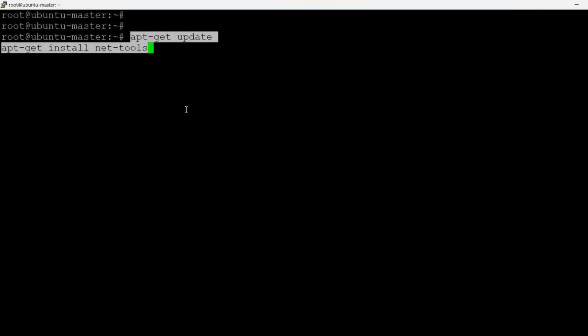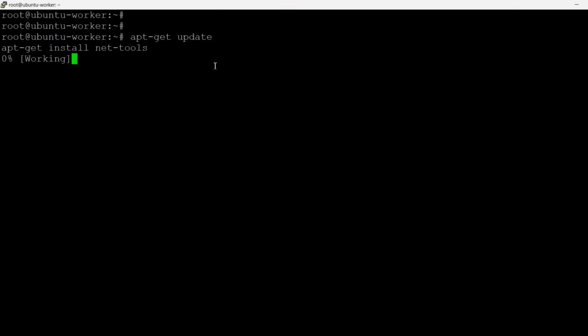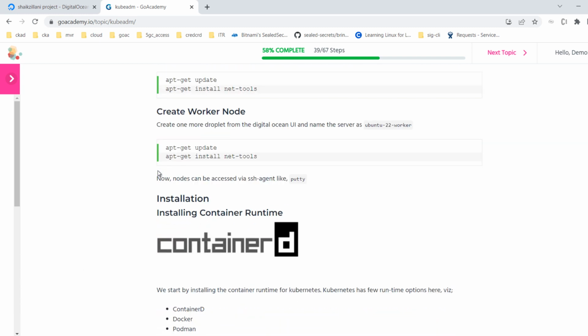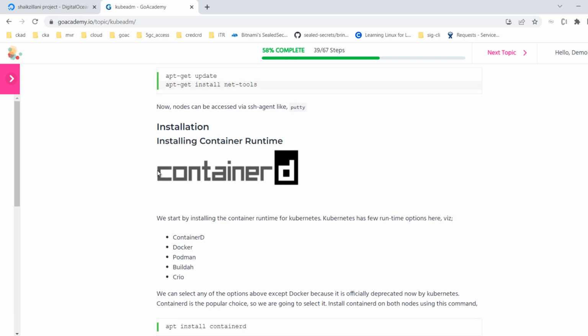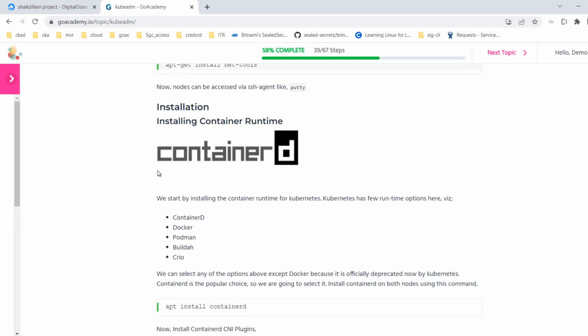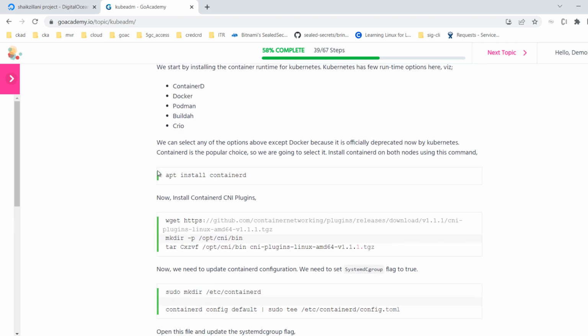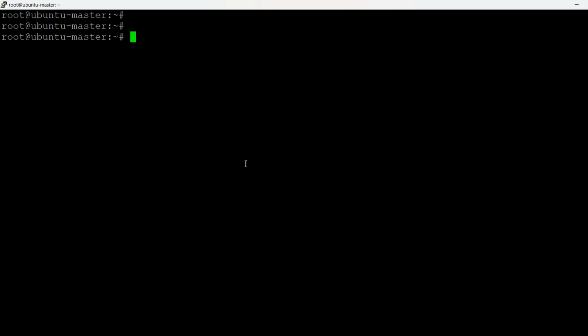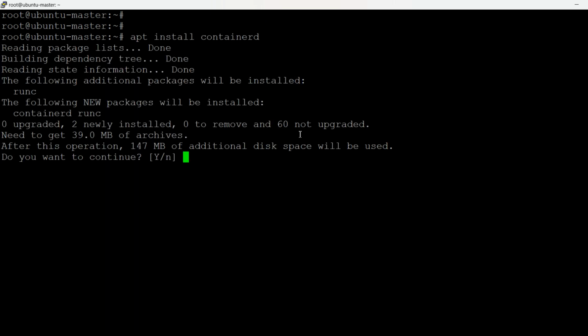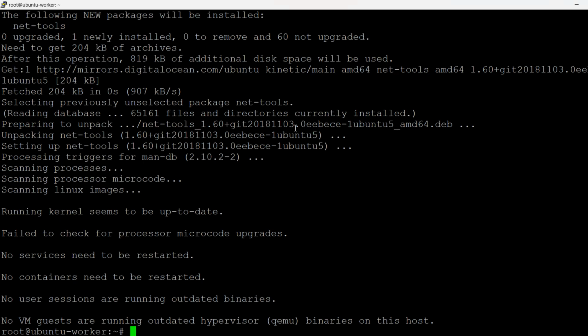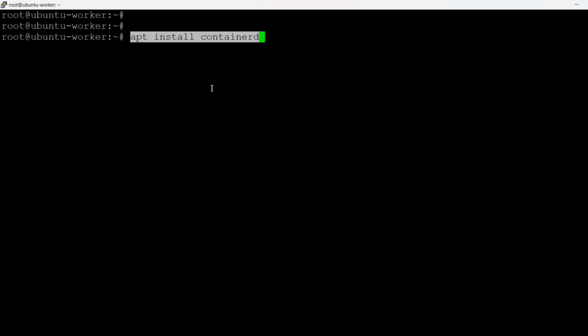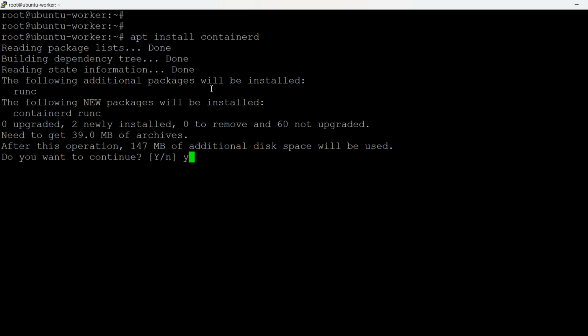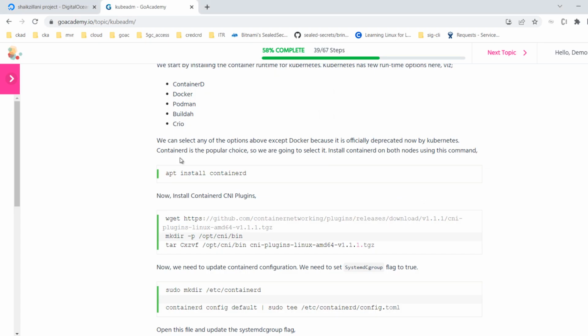Okay, apt-get update to update the packages for Ubuntu. So we'll start off by installing the runtime containerd. apt install containerd. Same on the worker node. And what's next?